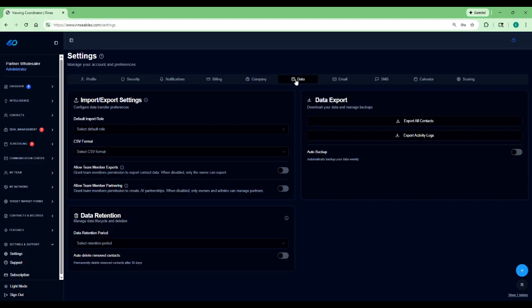Next, we have data. So we have import export settings. This is how you can control how data is imported and exported into your Rentables organization.